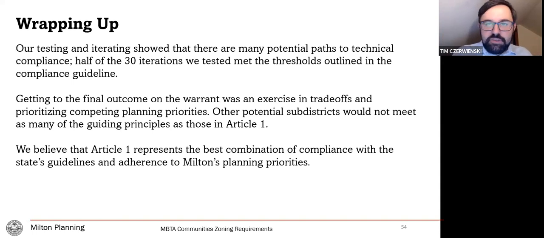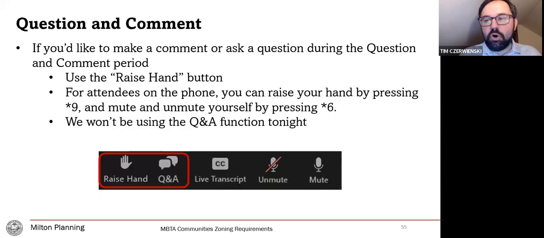Any other potential subdistricts that we can think of and any other alternative zoning maps or zoning plans are going to wrestle with the same issues that this article has wrestled with. And other potential subdistricts, at least we have found, aren't meeting as many of the guiding principles that we have as the subdistricts and the dimensional parameters that you see in Article 1. And so for those reasons, we think that Article 1 represents the best combination of compliance and adherence to the town's planning priorities. So we're just about ready to start the question and comment period.